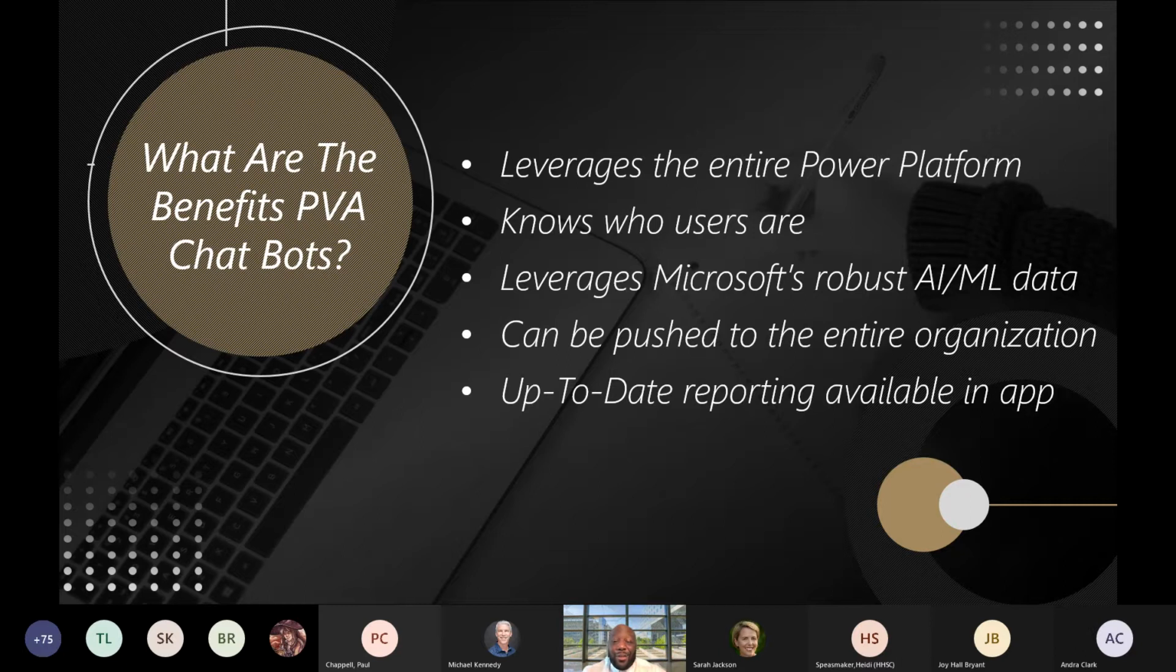So that's the first thing. It's going to leverage those entire things. You're going to be able to use automation. You're going to be able to get reporting from Power BI. You're going to love it.